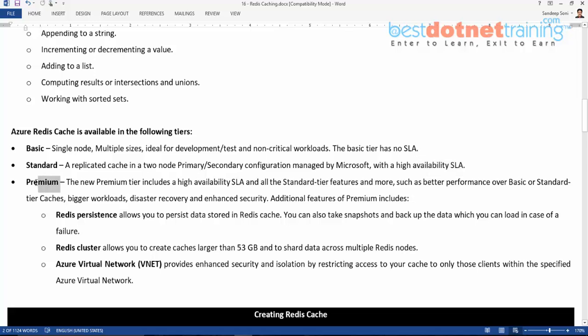Then we have a new premium tier here. What is this? The new premium tier includes high availability SLA and all standard tier features and more, such as better performance over basic and standard tier cache, bigger workloads, disaster recovery and enhanced security. All these are extra features which we have in premium and we don't find them in basic and standard.